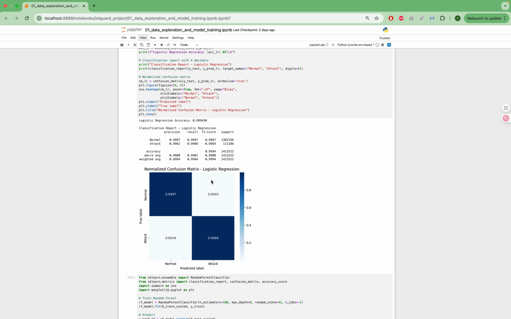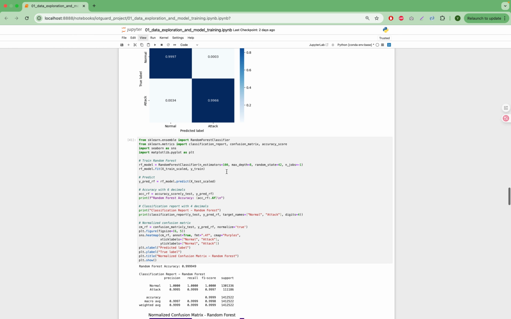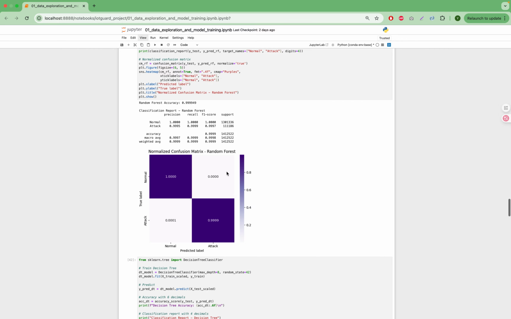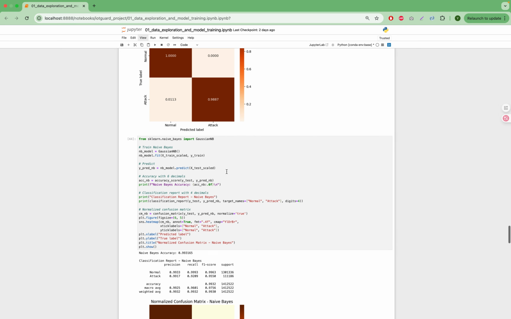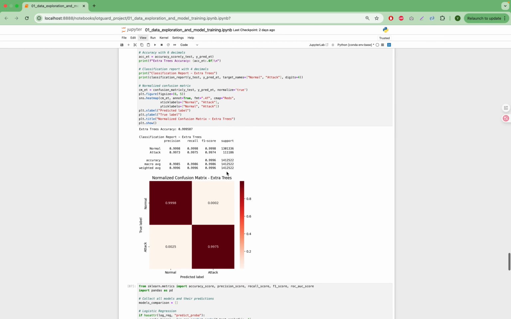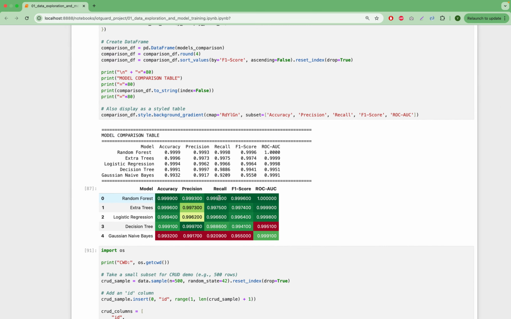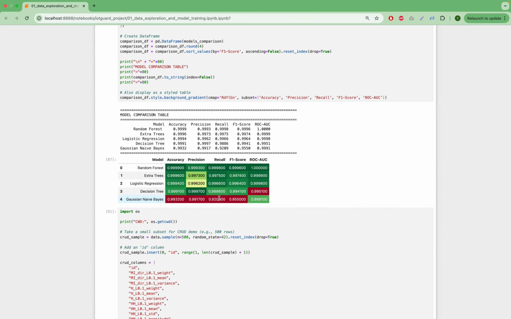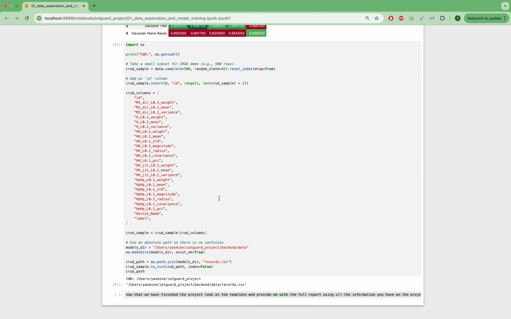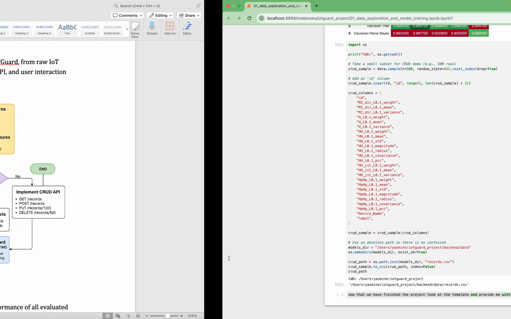Before that, I will show you a small example of the accuracy using the confusion matrices. This is the confusion matrix for logistic regression. Then the confusion matrix of random forest, decision tree, and the naive Bayes. Lastly, the extra trees. This is a small comparison table again with all the necessary information of each model. Lastly, I've saved the model into a file in my project folder.